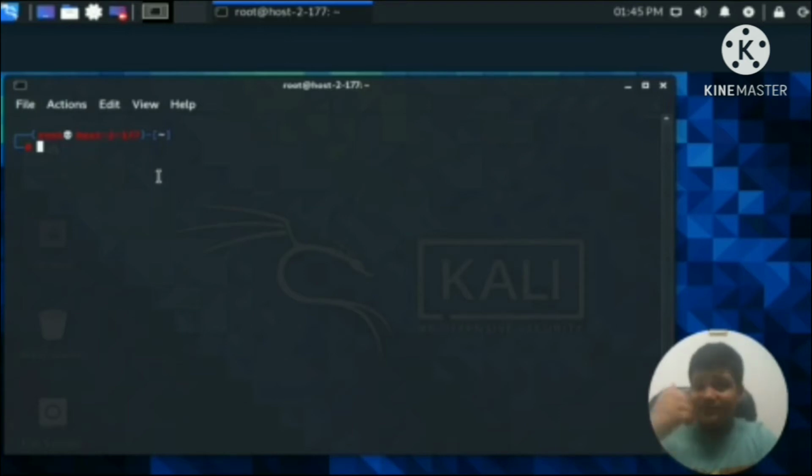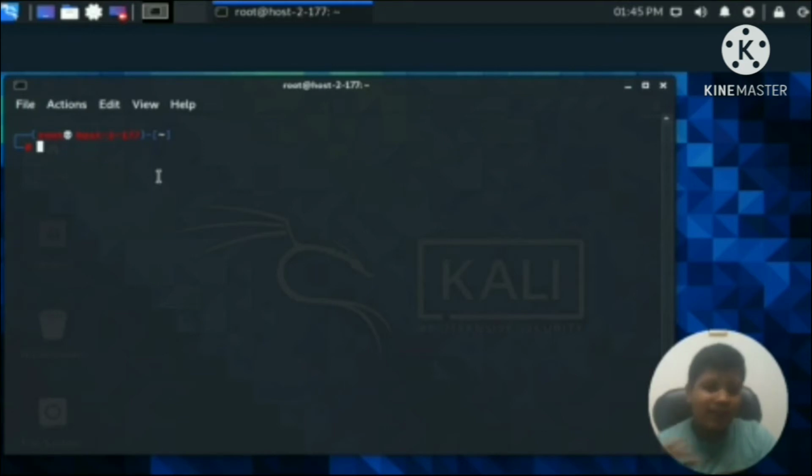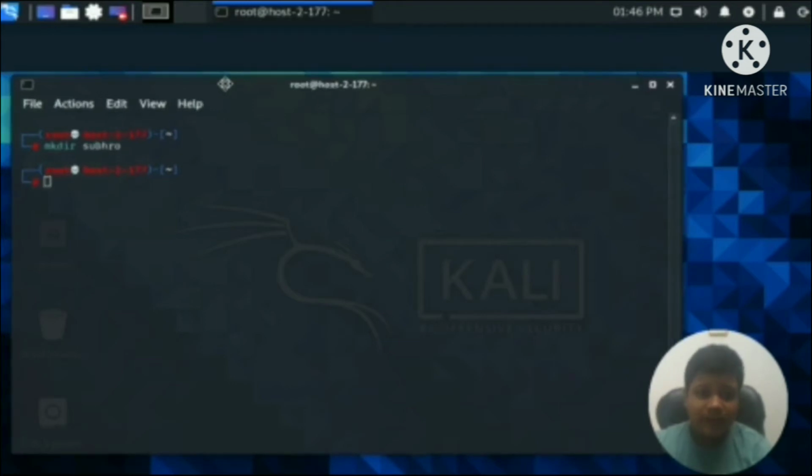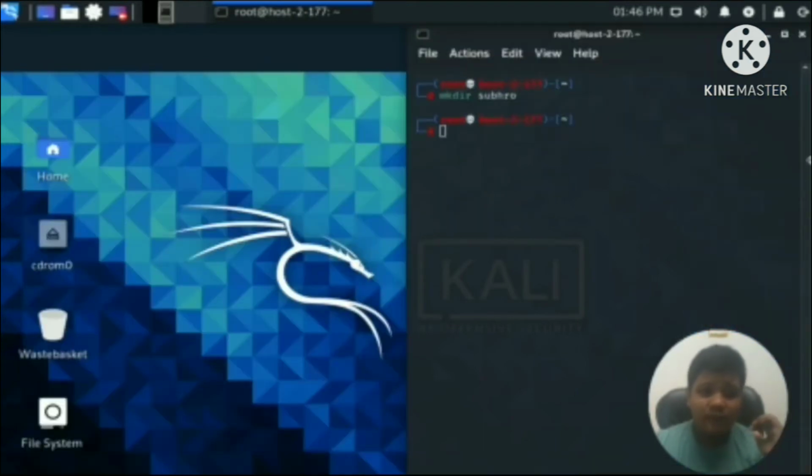The fourth command is mkdir. The full form of mkdir is make directory. So in the directory in which you are, you can create any folder easily using this command. So I will just type mkdir, and then you can give a name to the folder. For example, I give here Shubro, and I will press enter, and then in my directory a folder named Shubro will be created, and that is basically too easy to do.